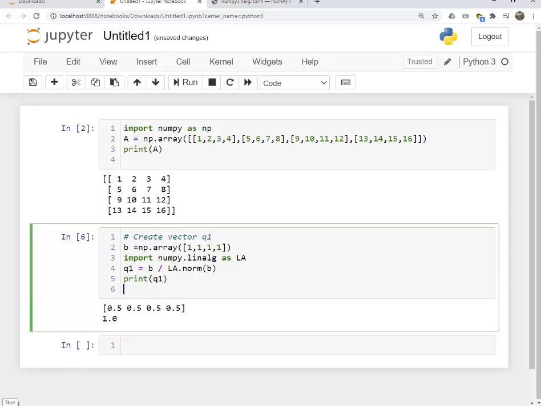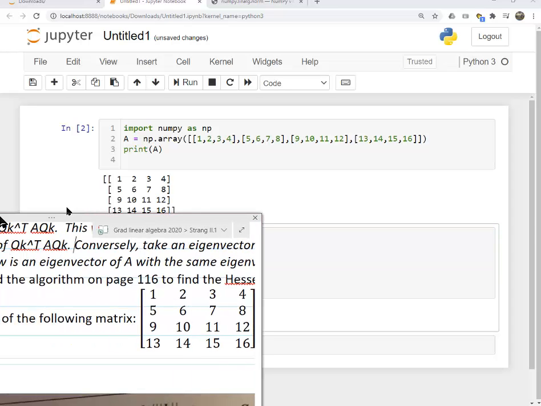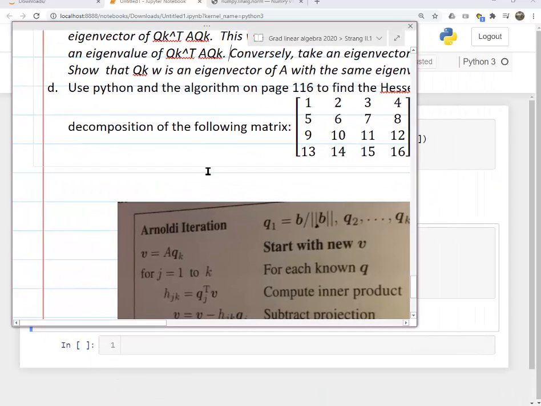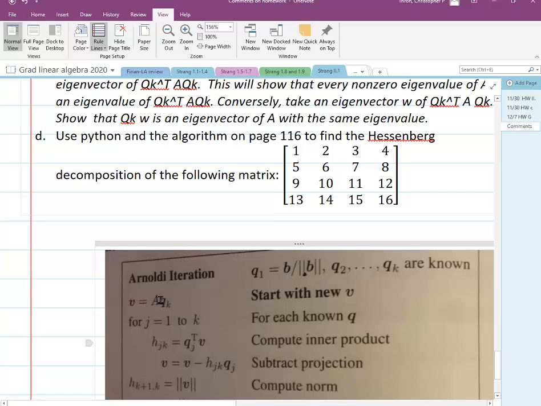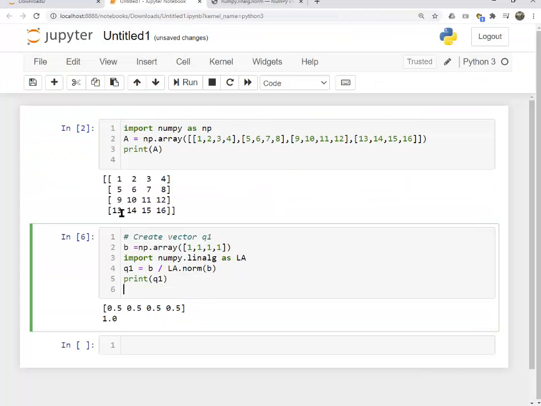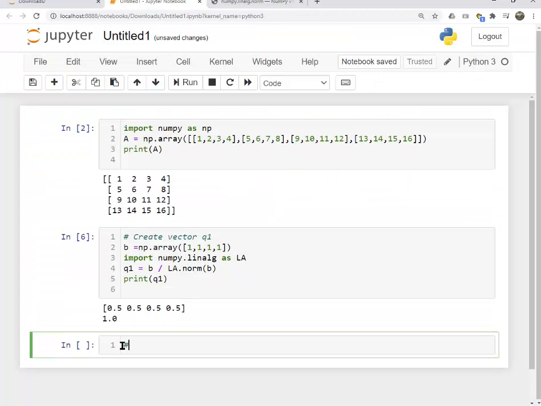Let's see what the next step is. All right. So what this is saying is I have to create my v. V equals A q_k. And notice that k is going to go from 1 to the last value. In this case, I'm going to go up to 4, right? Because I'm going to want 4 vectors. So I'm going to start with k equals 1.